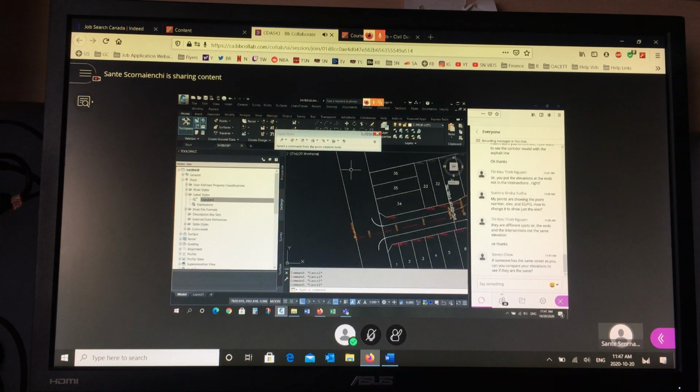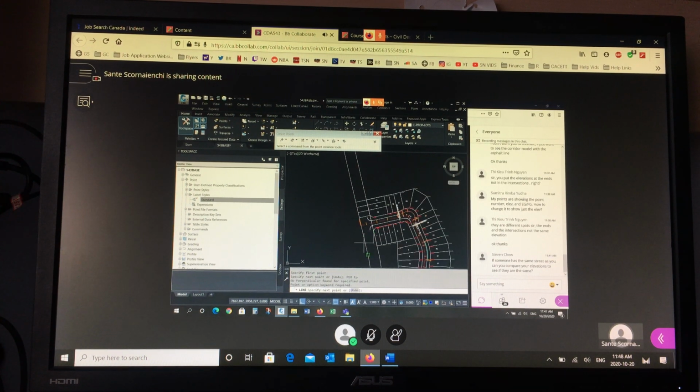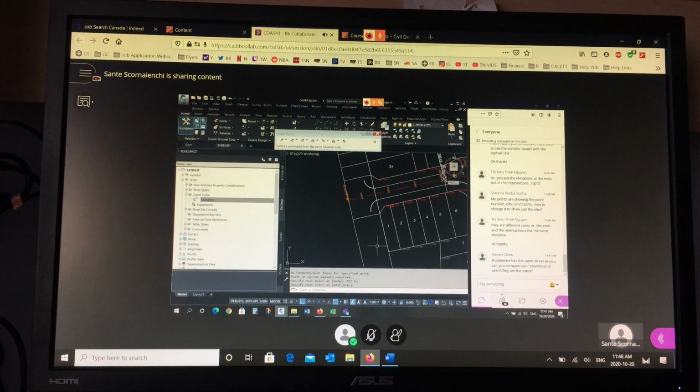I'm just going to draw a line across the street, perpendicular. Okay, and I'm going to do that all the way along. Perpendicular, perpendicular, perpendicular, perpendicular. This is one technique. There's more than one way of doing this, but this is how I like to do it. So there's your typical section line, right? The cross section of the road.